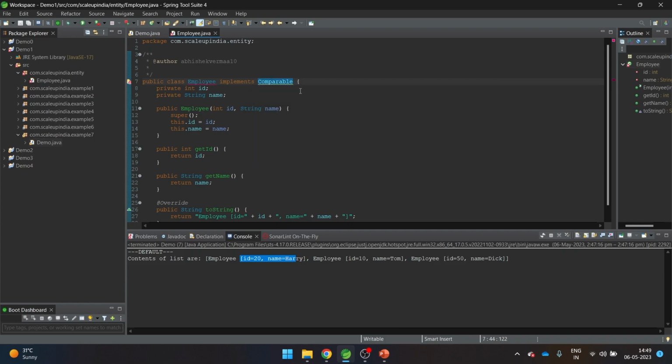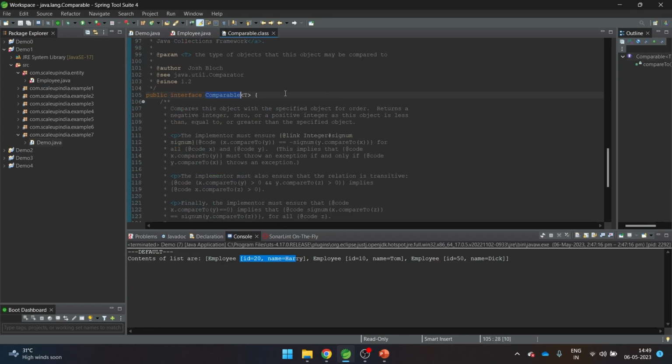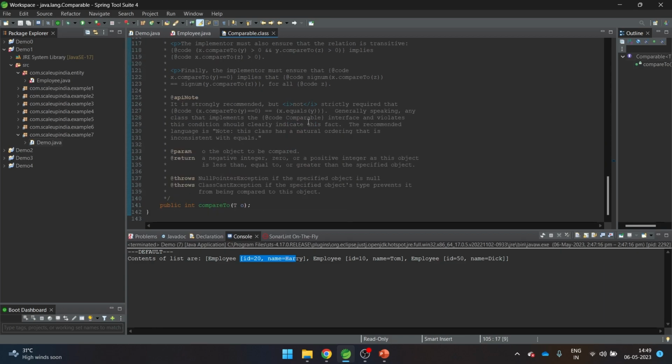So what we will do is we will just put here employee, because we want to compare two employees. So here we will say employee, that is fine, but it is still giving me the error. So what I will do is I will click here and see the declaration of Comparable. You will see that Comparable is basically an interface, a generic interface, and it contains a method compareTo.